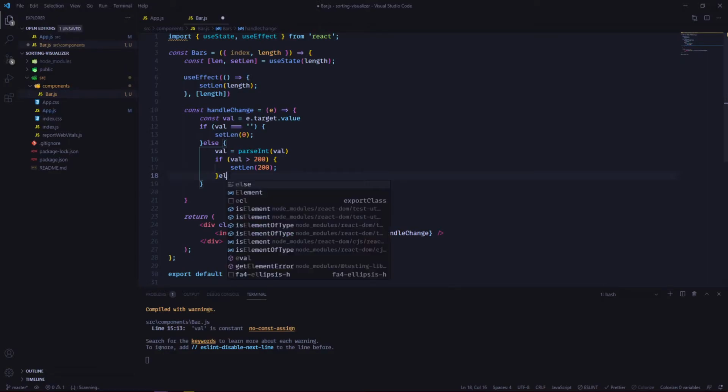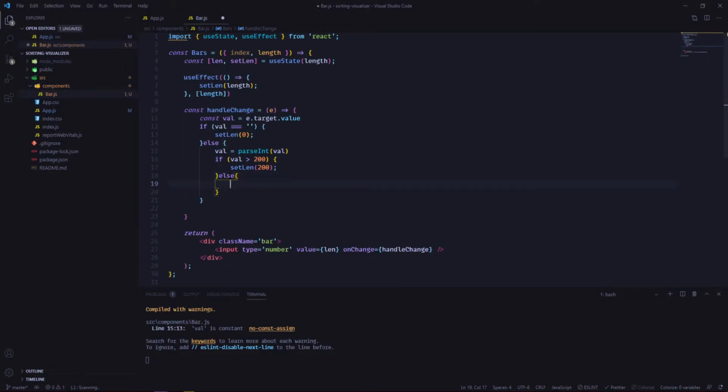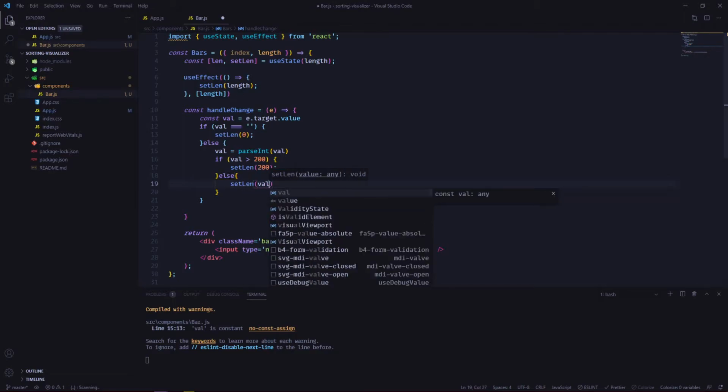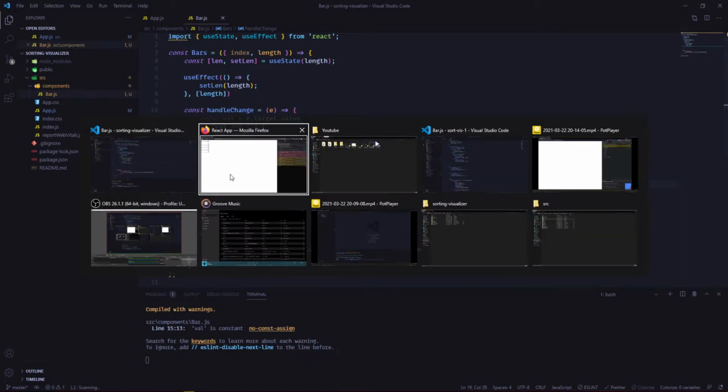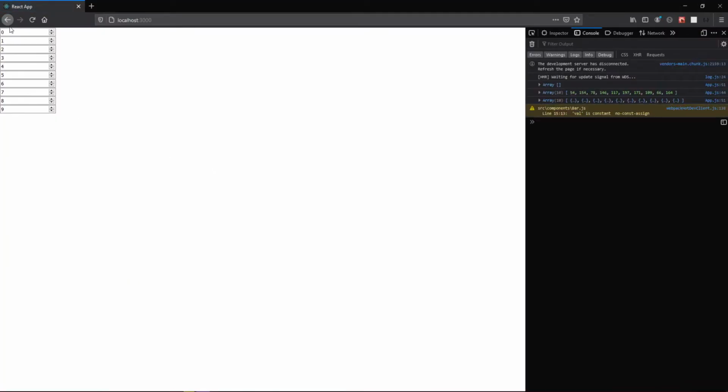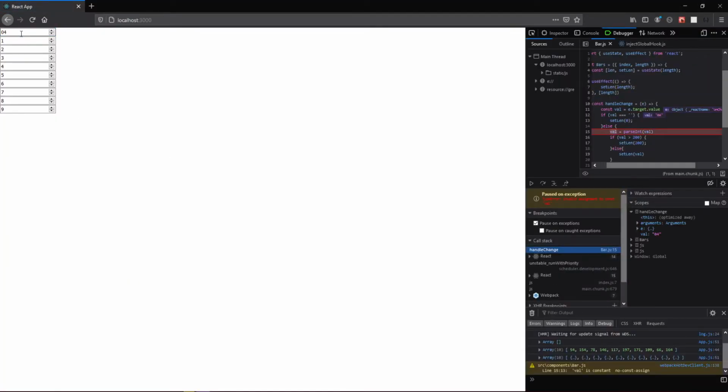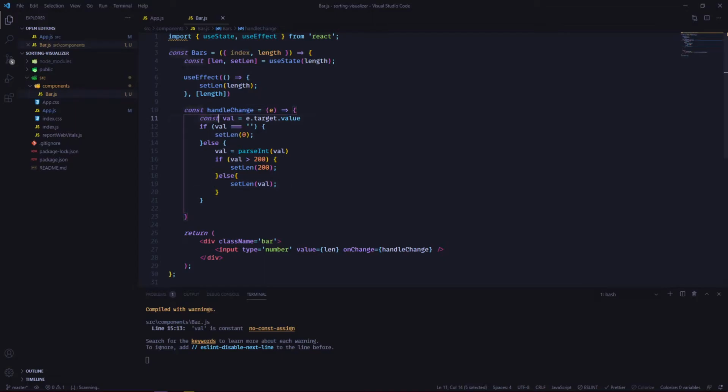Now, or else, I can set the value, set len to be the value itself. Now, it should work for, oh, and we get an error. Parse int of val. What does it say? Invalid assignment to const. Okay, so let me make it a let.